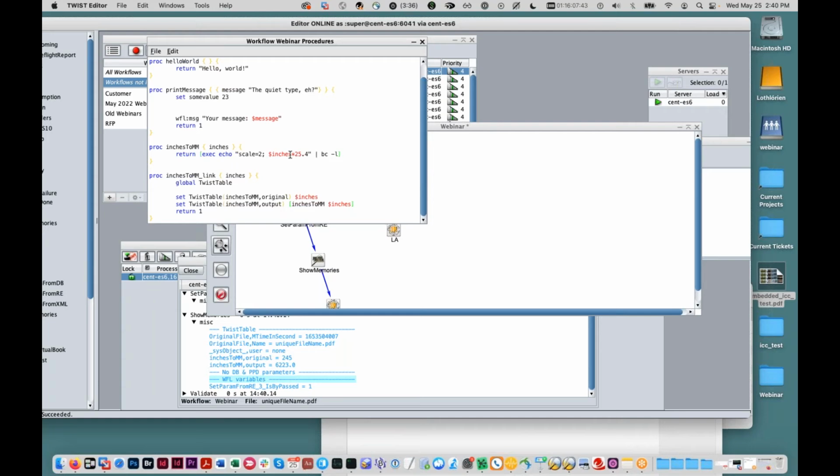And this here is just the normal calculation. We're calling the variable $inches. And standard syntax, we're using the asterisk for multiply by 25.4. And then we're just piping that to the BC command with the -L argument.